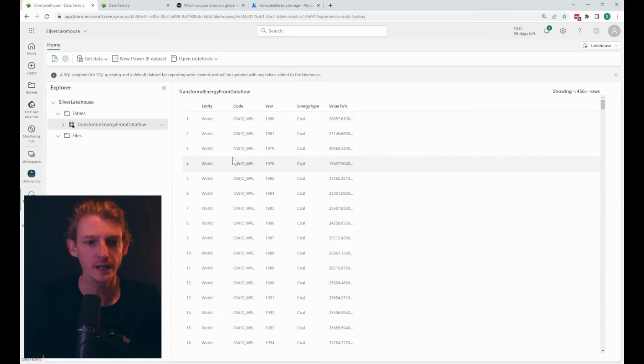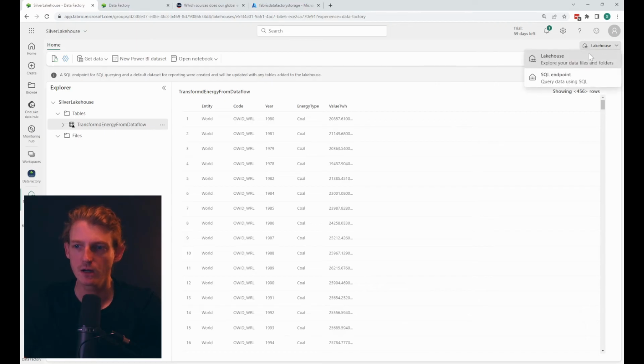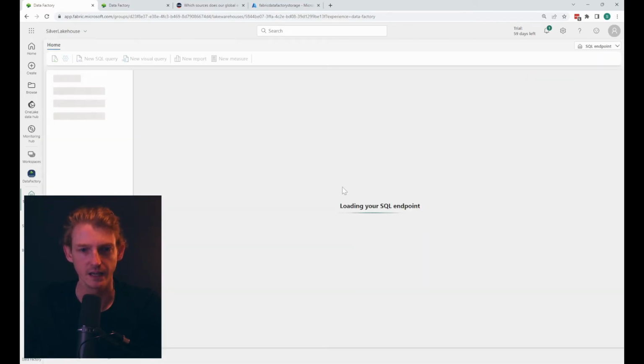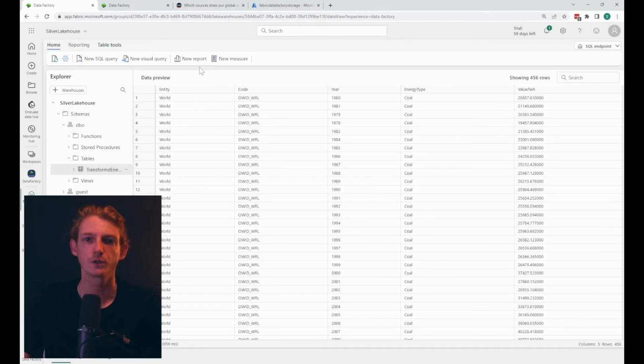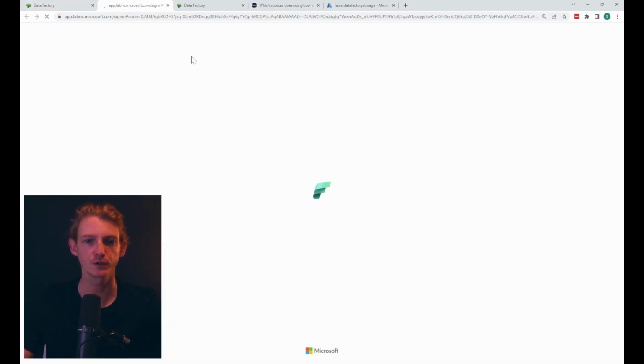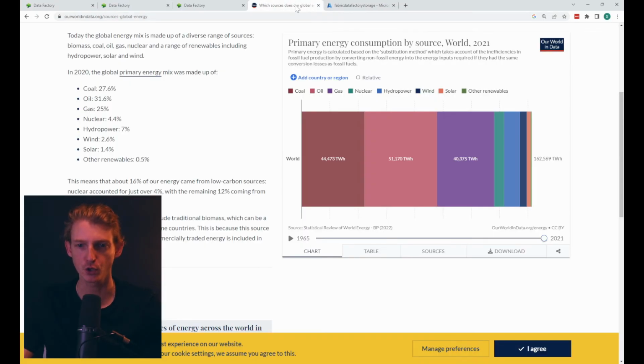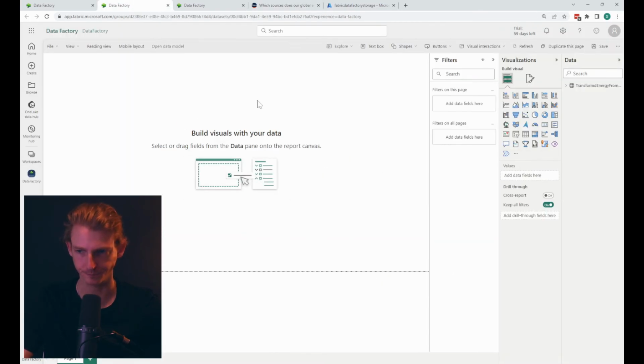Okay, so here we are. We are in our Silver Lakehouse now, and we've got our transformed data. You can see what I've actually done is added another filter since the last step. I've just brought in the world data set because we're only really interested in the world stuff. So we've got our data now. What I'm going to do is go to the SQL endpoint and find our table. Then I'm going to create a report and try to build this visual that we have in Our World in Data within our Power BI report.